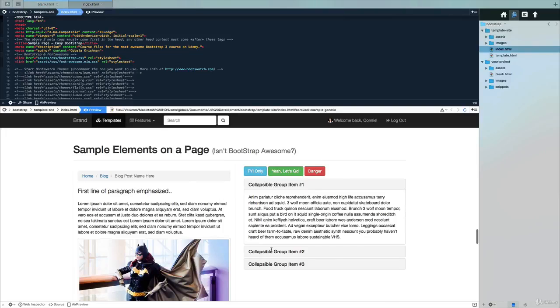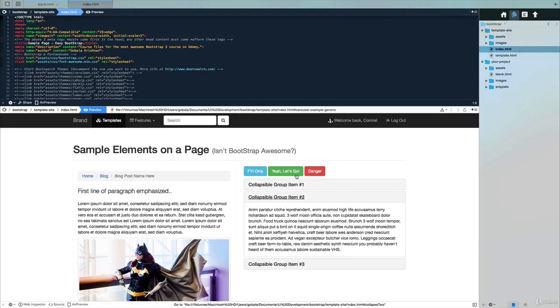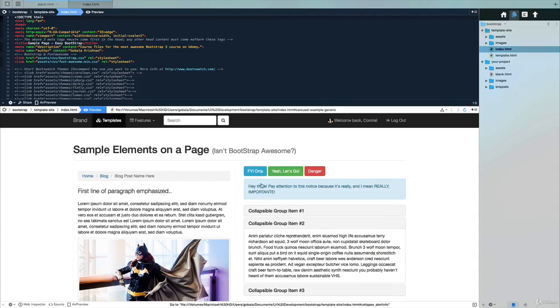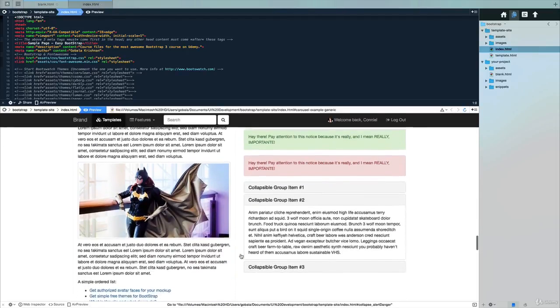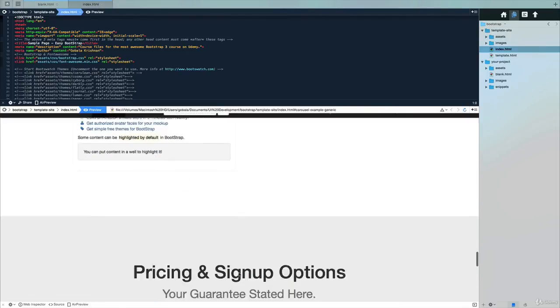Over here you have the collapsible group, and here you have sample buttons, but these are really more than just a button. If you click on it, it expands to show you an alert message. This is just an example of what you can do in Bootstrap, what I will teach you to do in this course.